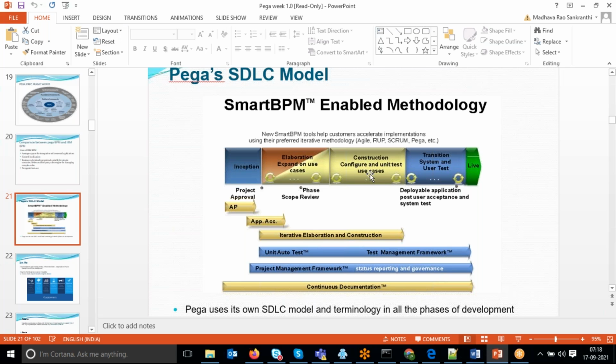Testing we can even do ourselves. A tester is optional in a Pega project because we have inbuilt tools inside the Pega tool, and by using those tools I can test the application. So providing a position for the tester is optional, not mandatory. The developers will take care of it. But deployment will be taken by the Pega administrator people, and we need to support them.